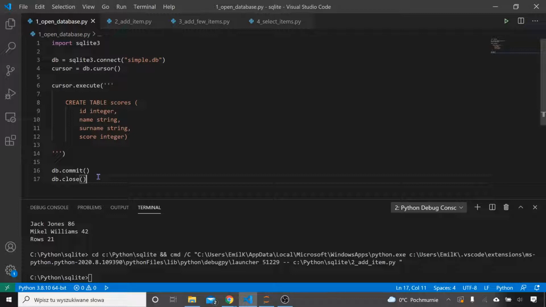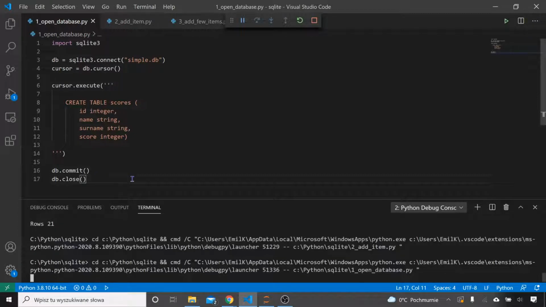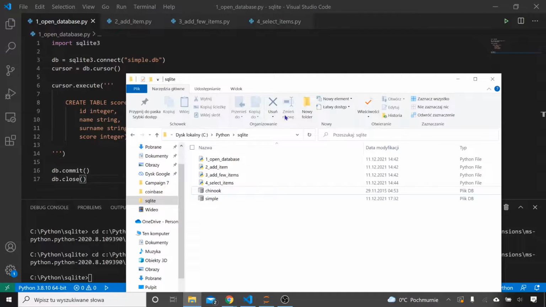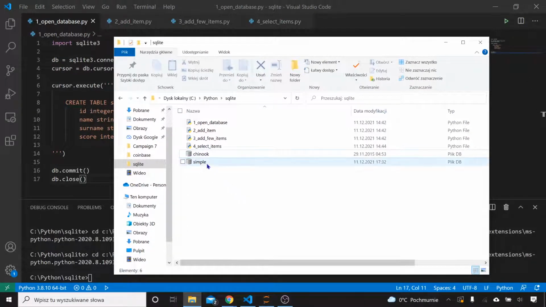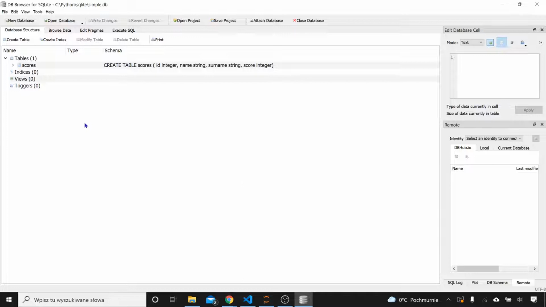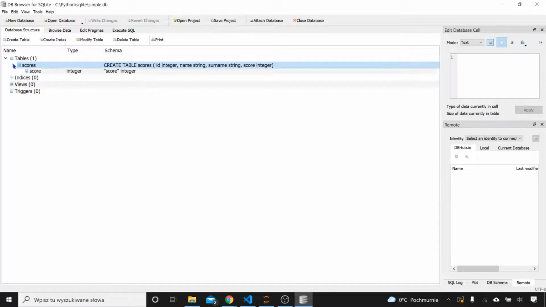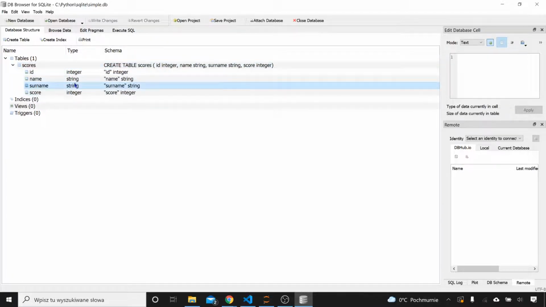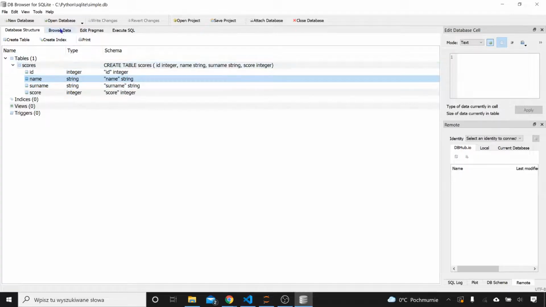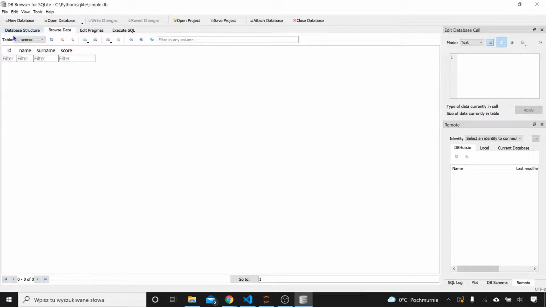Okay, let's execute that program. And once again, let's look into our folder. The database has been created. Now, the simple way to check what is inside of this database is to use exactly the DB Browser for SQLite. Double click, and we see that there is one table called scores. We can expand it, and we see the list of the columns inside. If we go to the tab Browse Data, that's the simplest way to see what data are in this table. And right now there is no data. It's an empty table. Okay, so that program was successful.